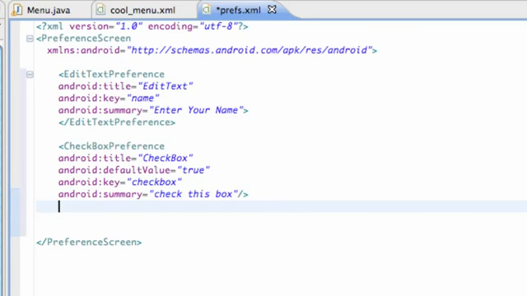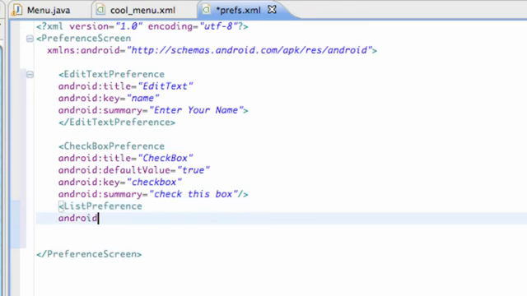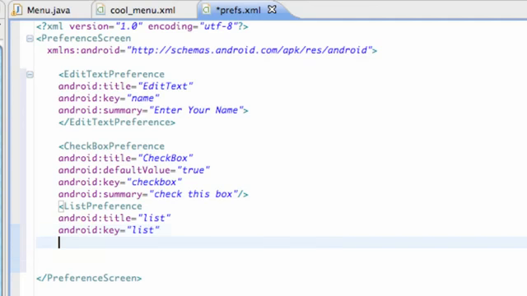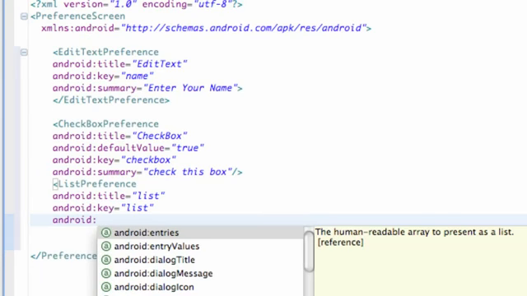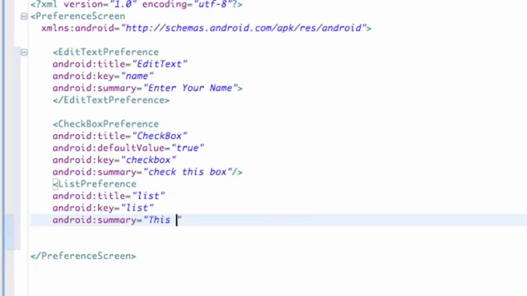Less than sign, and let's do one last one here. So we're going to say list preference, Android title list, set up a key reference. We're going to also call that list as well. Then we're going to set up summary. This is a list to choose from.